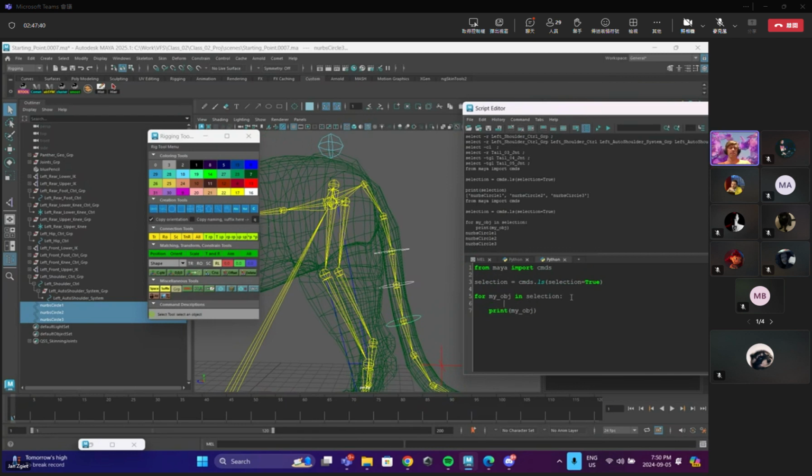So you can even write yourself some comments to help yourself. So first, create empty group. Second, what do we want to do? We want to snap our empty group to our object. And then we want to rename our empty group with suffix grp. And then last thing we want to do is parent our object to the empty group.